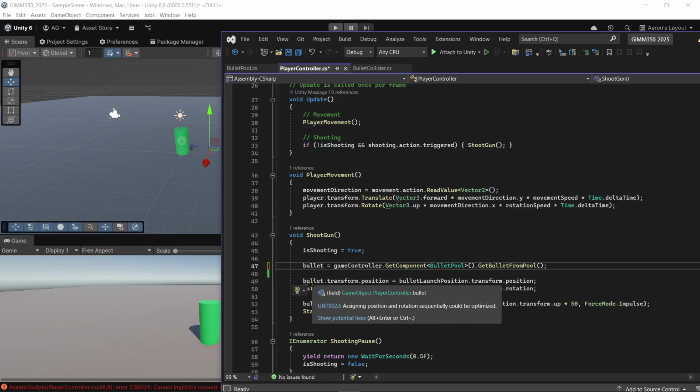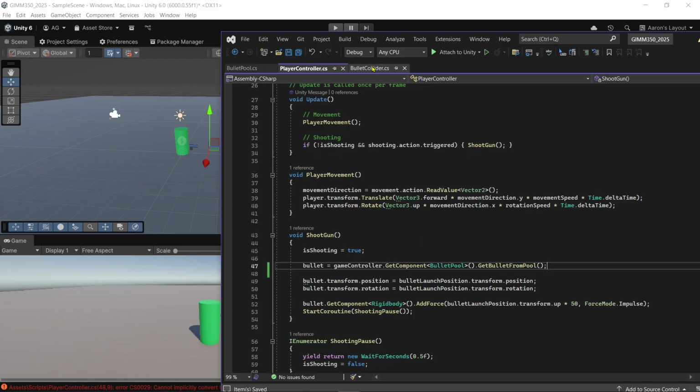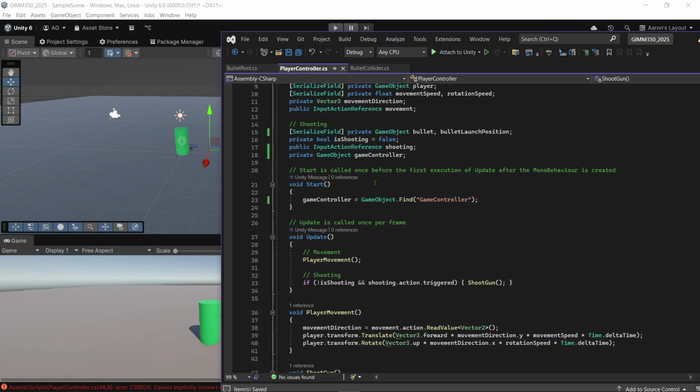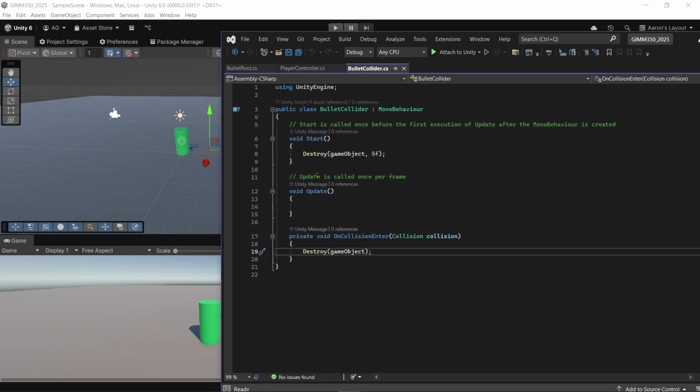Then we set its position to the new position. We set its rotation to the new rotation. And we're good to go. That is going to allow us to shoot it. So let's go ahead and save. That pulls it. And then we can just real quick copy this code here in our start, because we'll attach it to our bullet collider.